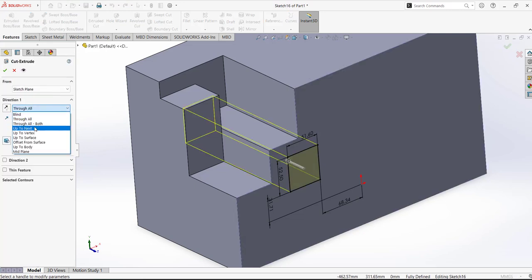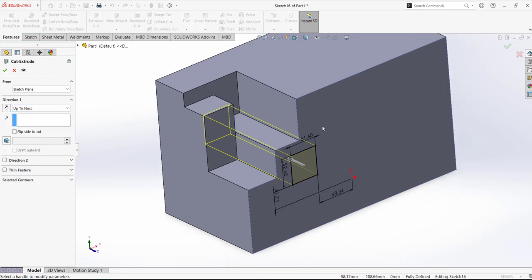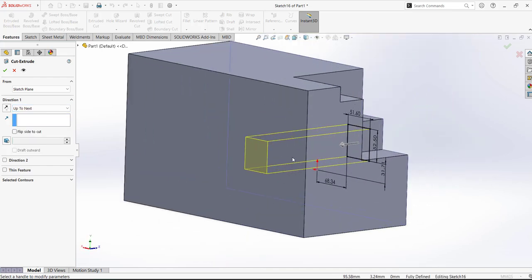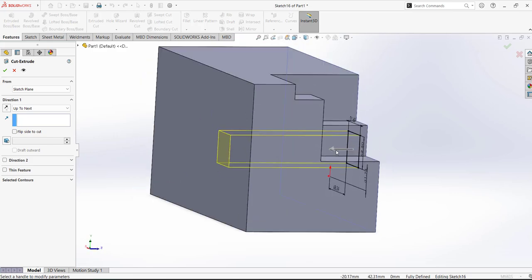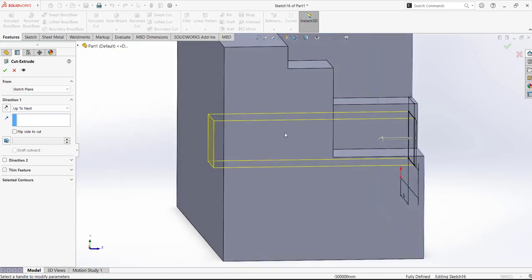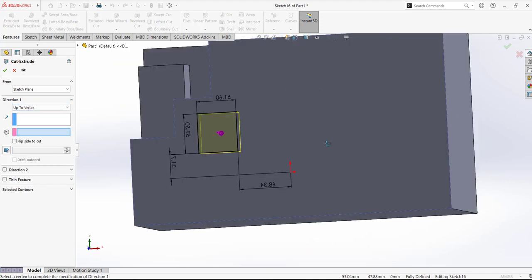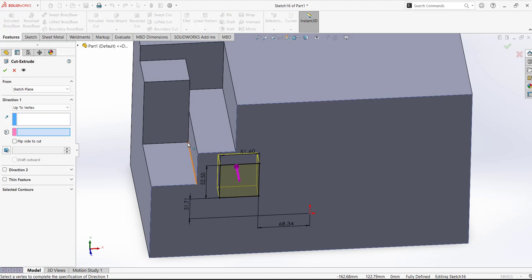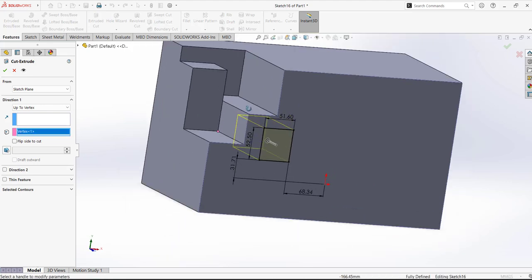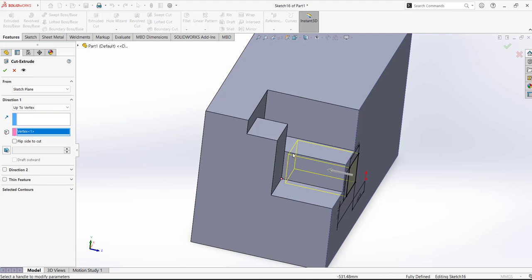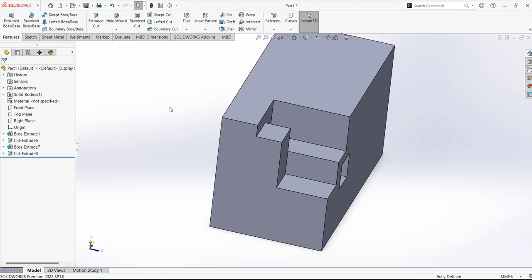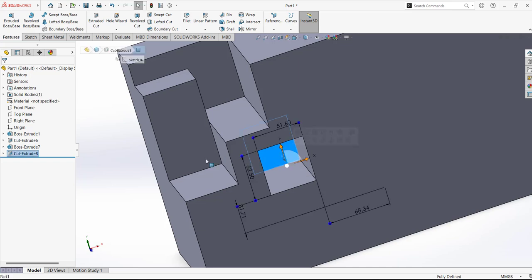So I'll say it up to next. Up to next will also appear as through all. Up to next means it will take the cut till the next body. Next we'll go for up to vertex here. I'll select this vertex point, this point. So it will level up the cut till the vertex point. I'll say it okay. Now you can see this cut is made till this vertex point.